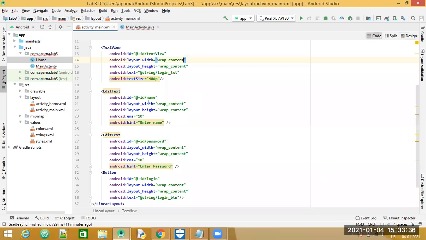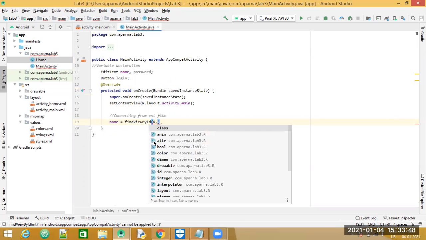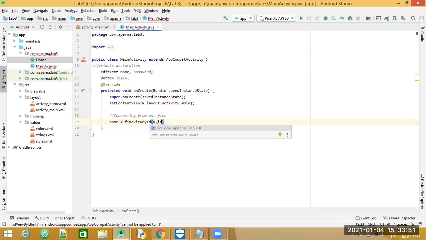You can have a look at the ID that we have specified for this EditText, enter name. The ID is also name. So we will say R.id, and the ID that we have is name again. If you are getting confused, you can go for a different variable name here, or you can change the ID. It is not a compulsion that the variable name and the ID name should be the same. Next, we have to connect our next widget, that is the password.